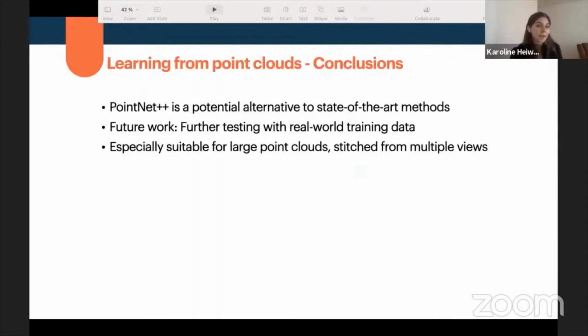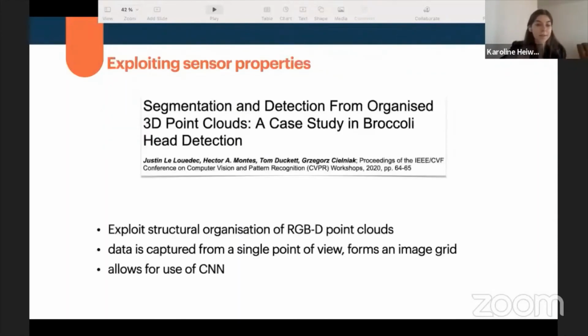If we are looking at point clouds that are produced just by a single recording from most depth sensors, there might be an easier way to think about the data rather than point cloud representation. So I recently found 2 very interesting papers. The first one here, in this paper, they use an RGBD sensor, but instead of using the point cloud representation of that data, they think about the data more as a depth image or a depth map. Because the data is captured from a single point of view, it does also sort of form an image grid, which allows for the use of CNNs.